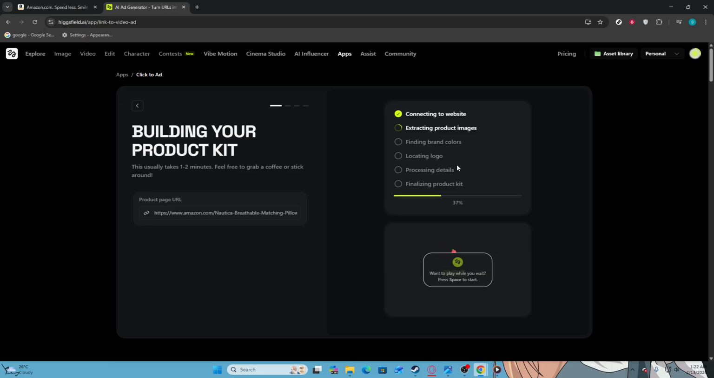Once this is done, you will see the product details section. Next, you will review the product images and logo and brand colors. Ensure these elements are accurate, as they will be incorporated into your video ad. Once satisfied, click on Continue to proceed.